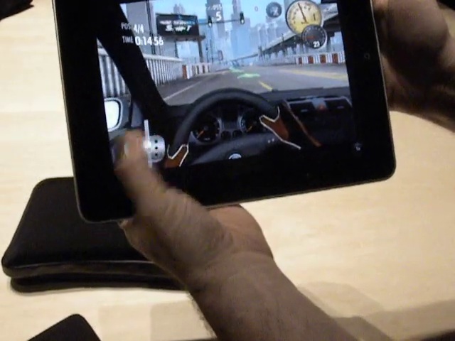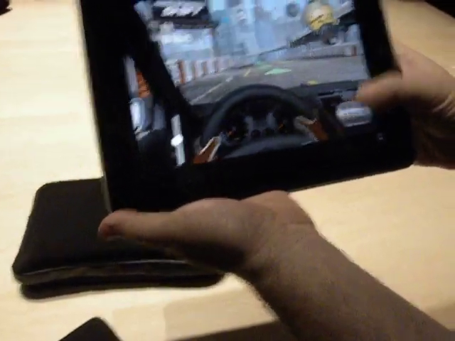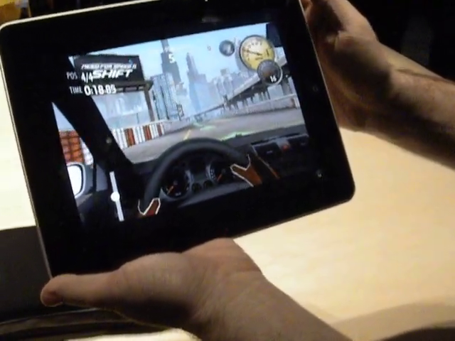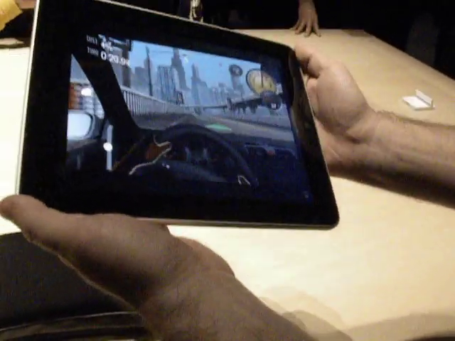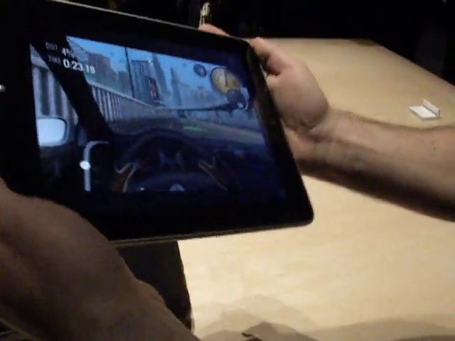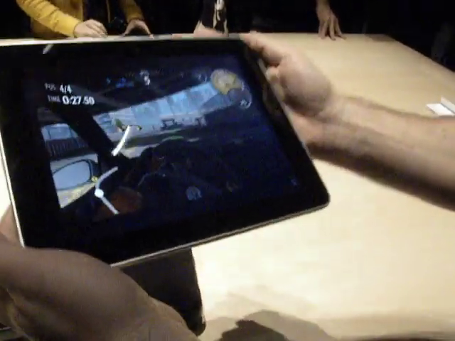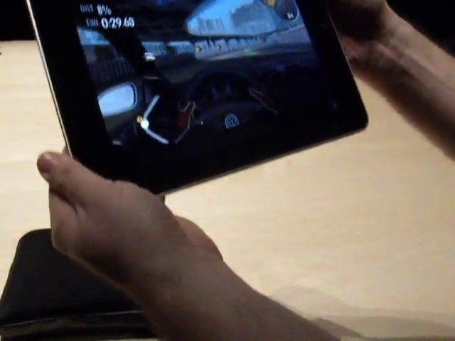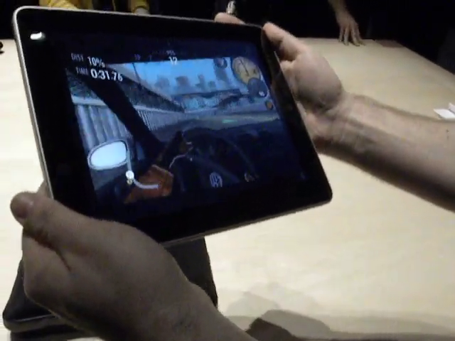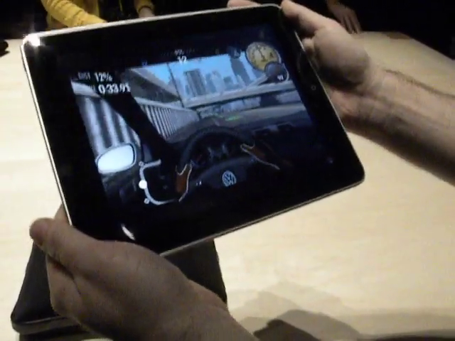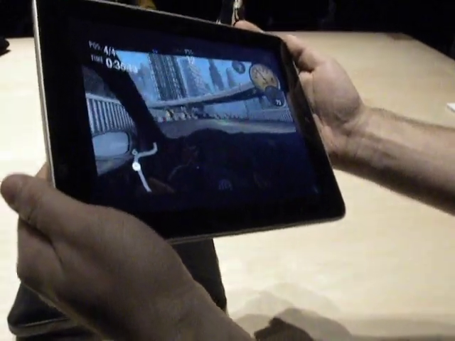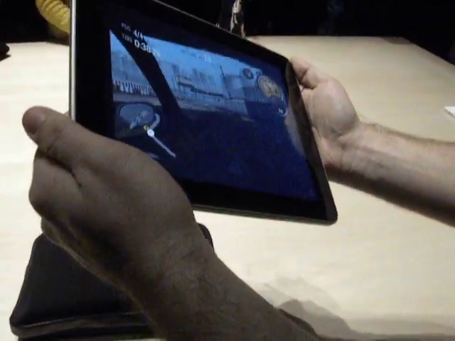Let's see. Oh, that's stopped. So I think it just automatically goes. But the thing is that it's a whole new gaming experience, because like the guy from EA was saying, you're holding your TV in your hand. It's like you're playing your video game on your TV and you get to hold it in your hand. Yeah, that's what it is. Great.